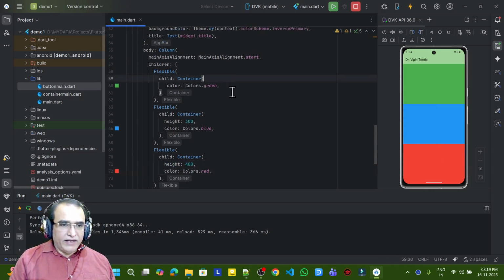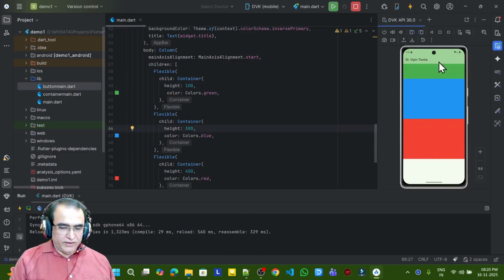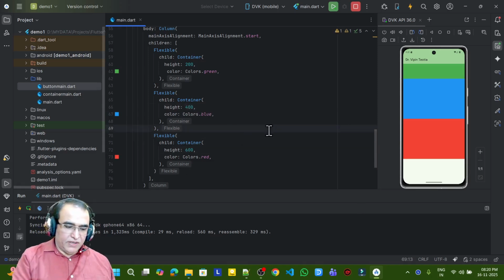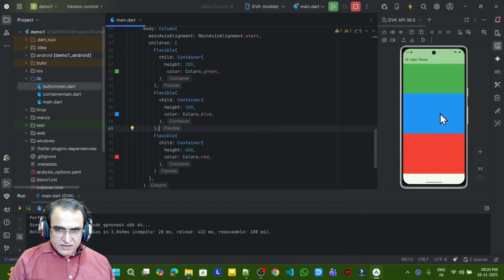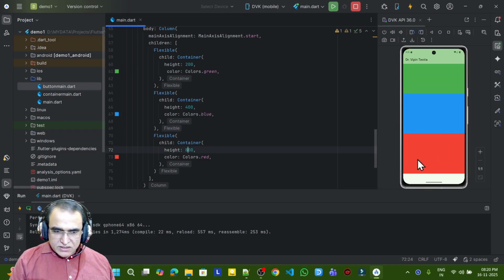Suppose I give height here also, I say height is 100, for example. This is 100, this is 100, this is 300, this is 400. That means it's giving as you are assigning the height. But if you are assigning a large height, suppose I want this should be 200 and this should be 400 and this should be 600, for example. But as per the screen size, this size is not available or having a small screen, so automatically it shows like this. If I increase this to 800, so automatically it adjusts to the screen size available.